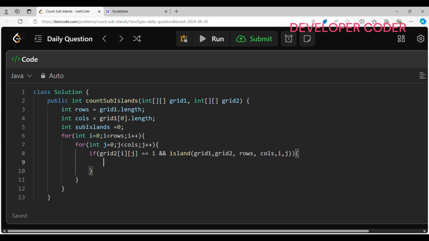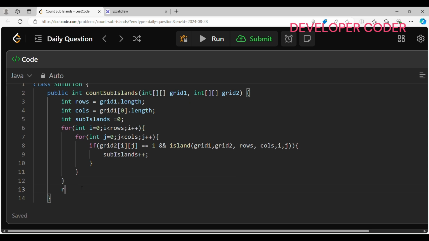Okay, so if it is a sub island, then I am just going to increment the count of these sub islands, plus plus, and in the end I am just going to return the number of sub islands that I have. Okay, that's it. So easy, right? So now I have to define this method.